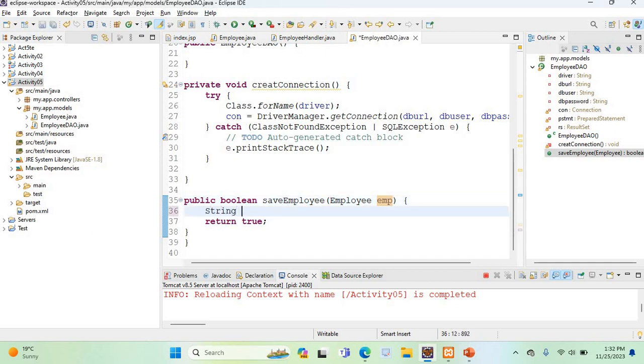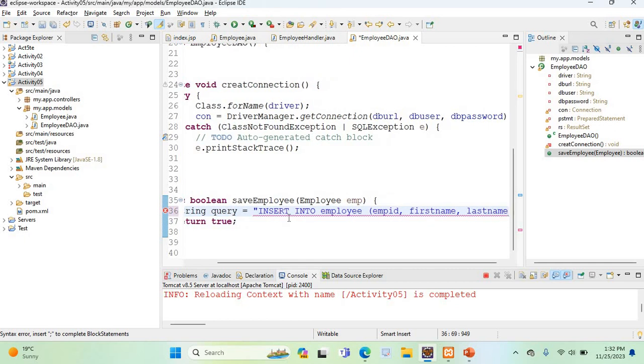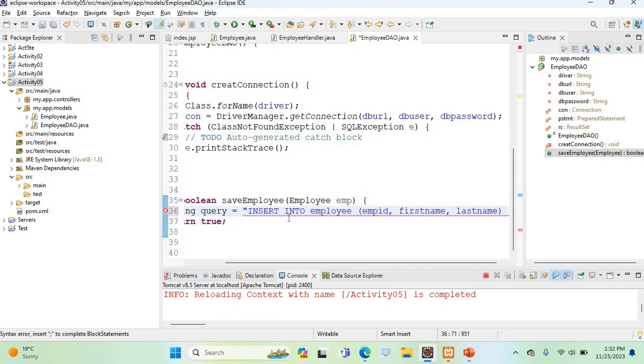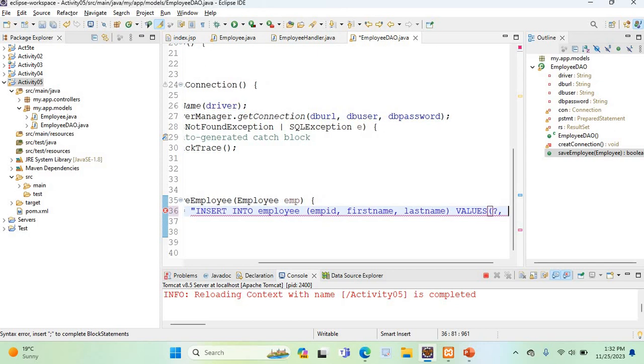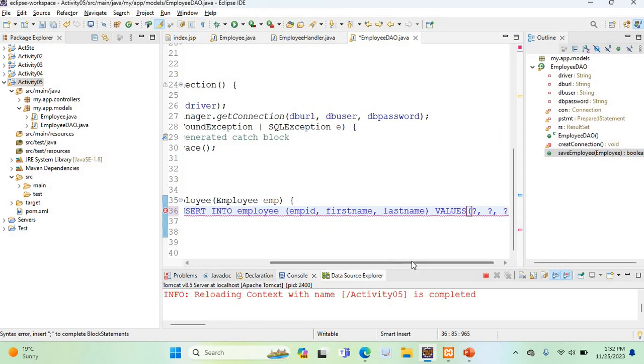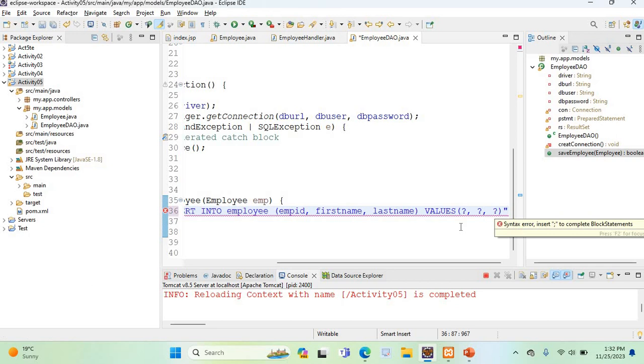So we are going to save this employee. We know that we can have a query first. The query here is an insert query, insert into employee, and we are going to insert emp id, first name and last name in this case. So after that, what are the values? We are going to use a prepared statement, therefore we are not adding values now, we will add the placeholders. Now this will be the query.